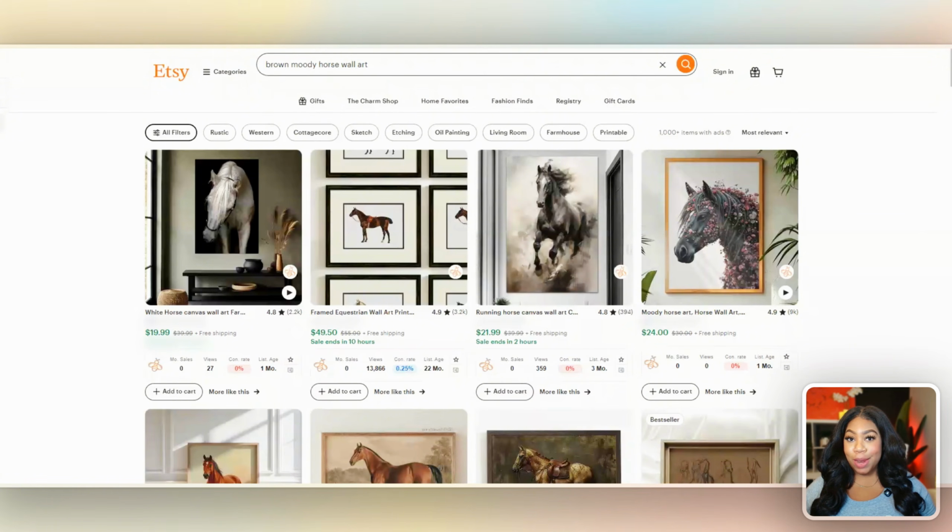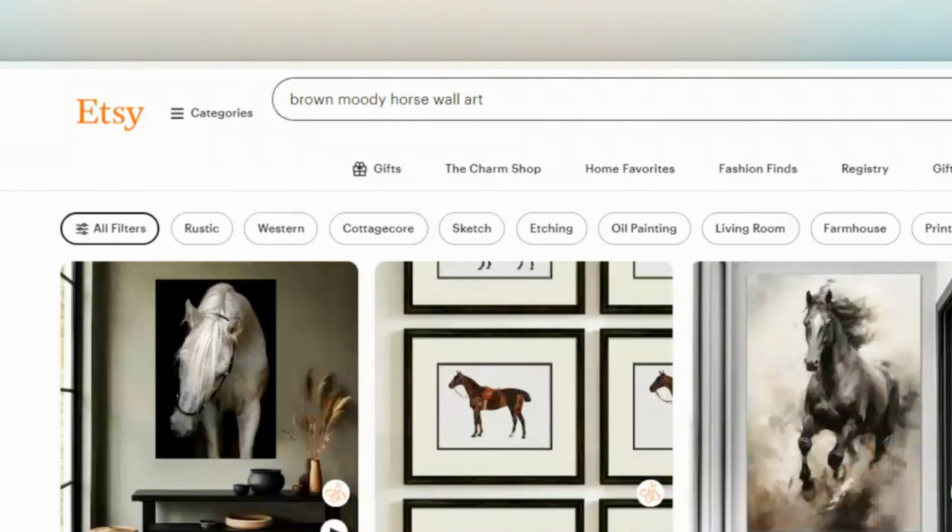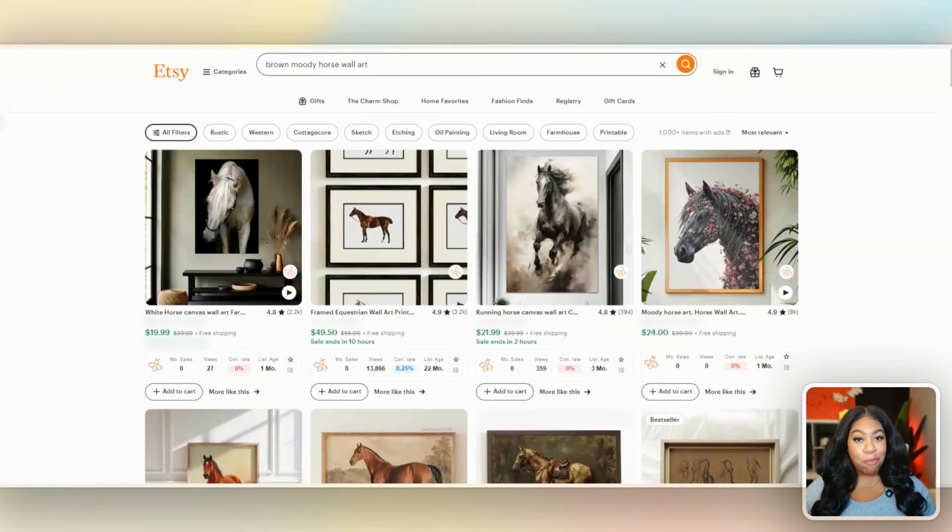Okay, and the winner for today is going to be our brown moody horse wall art. It was a tough pick between the rustic orange and the horse wall art, but I did decide to go with the horse wall art because it had 2 months of proven data per eRank.